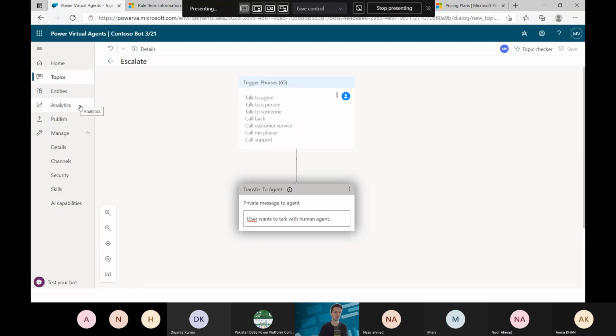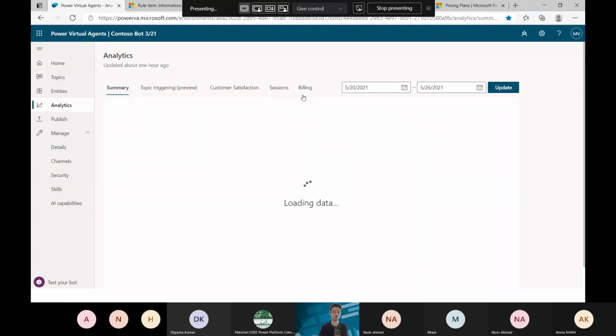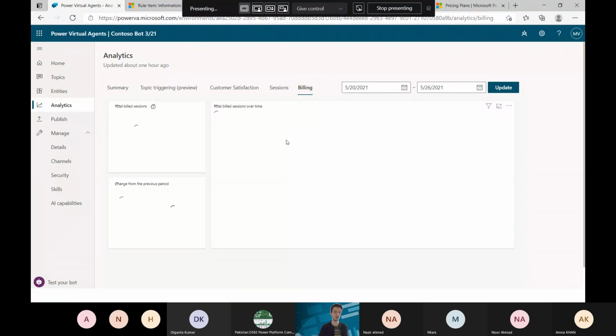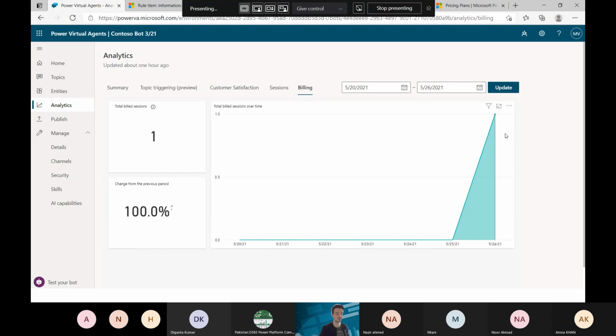And just to circle back to what I was showing before, this is the value that you will see here in billing. You will see the number of billed sessions that your bot is actually using, so that you can understand, out of the purchase amount that you have, how much you have actually used.